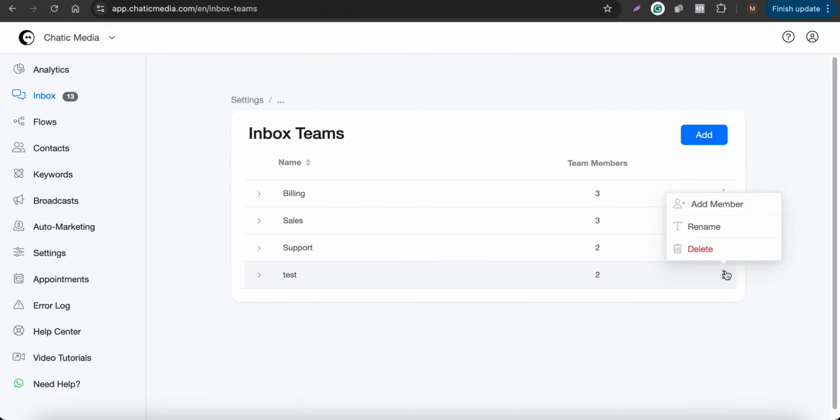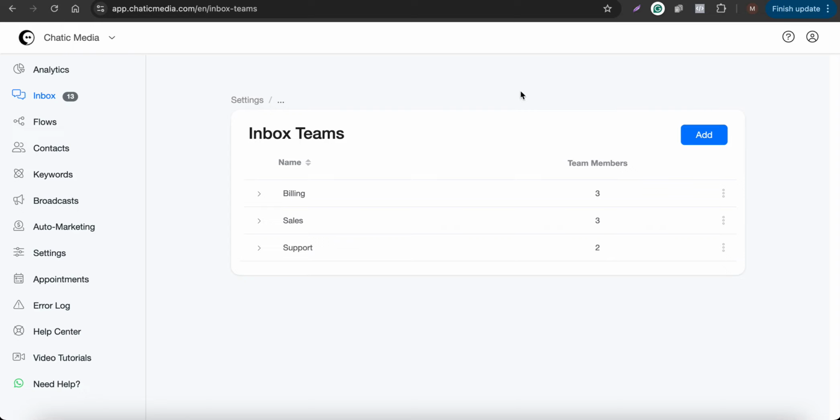Let me delete this test team right here. I don't need it. So we have 3 teams right here. Let's see how to assign conversations to these teams or agents as well.